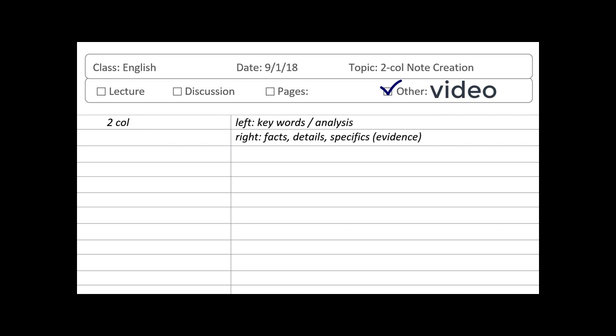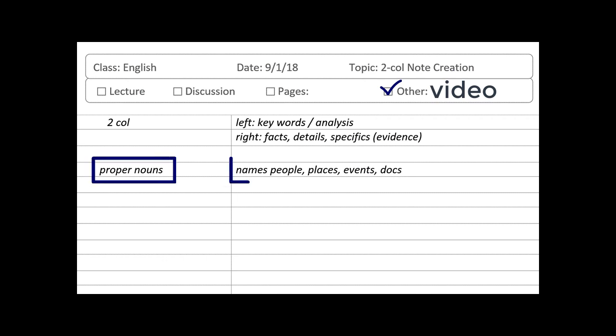Keywords may be proper nouns, such as the names of people, places, events, documents, and so forth. To create notes on what I just said, the keyword proper nouns goes on the left and the examples go on the right.